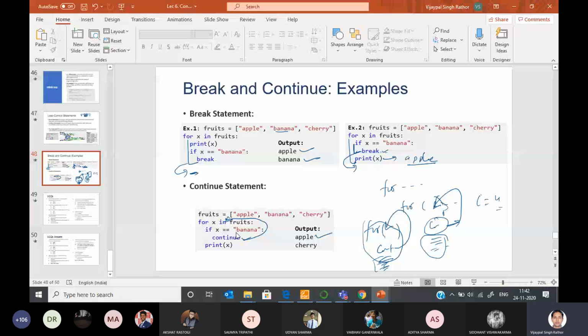Okay, so here again the next element will be fetched, cherry will be fetched. So x is cherry, so x will be compared with cherry. No, now the condition will be false. So at this time the next printf statement will be executed, so cherry will be printed.